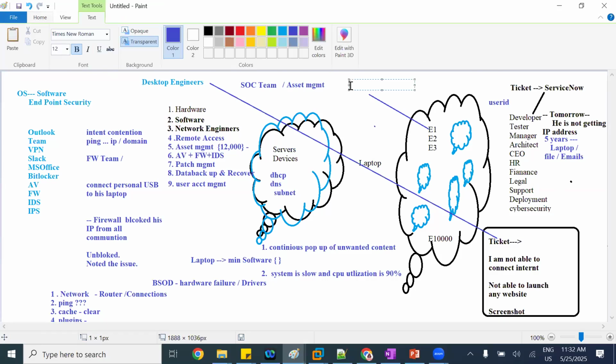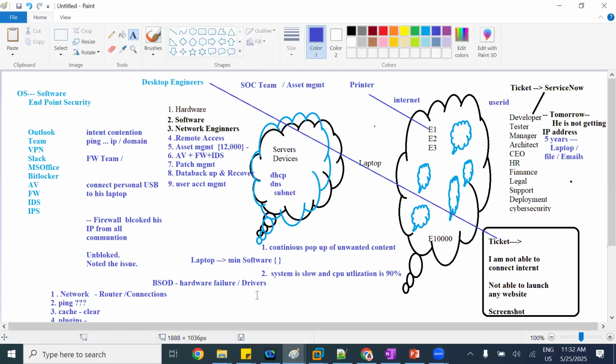E1 wants to give a print. There will be a printer. He cannot directly print it. He needs the internet connection. Internet can be wired connection or wireless connection. Just now we had seen with wired connection, you go to your administrative tasks and device manager. You should be able to launch the printers. Explore and then select the printer and give the printer with wired connection.